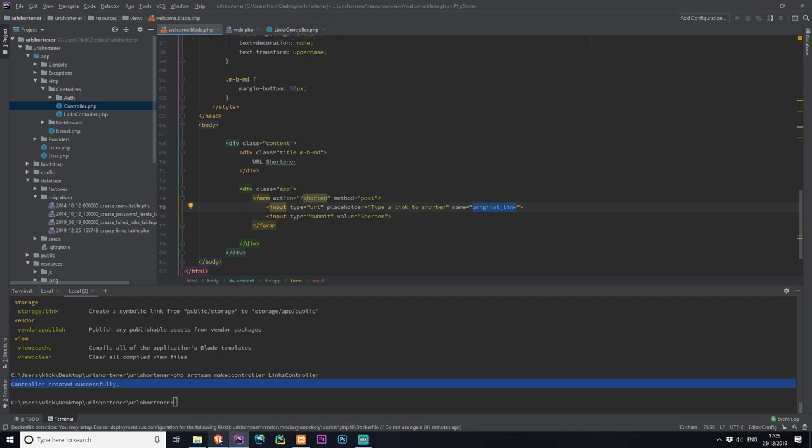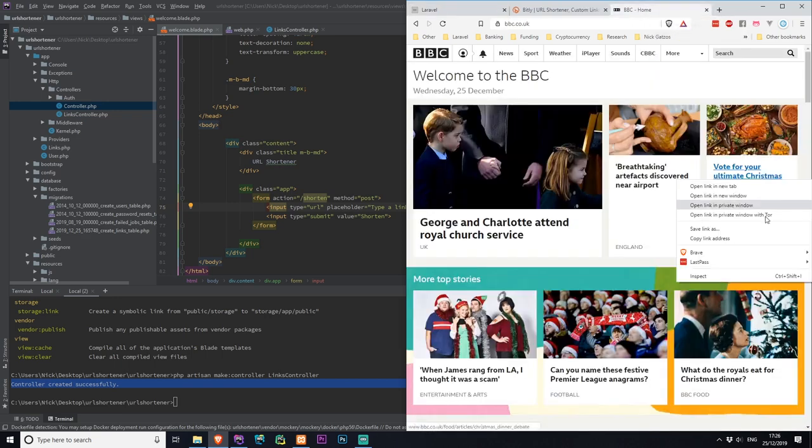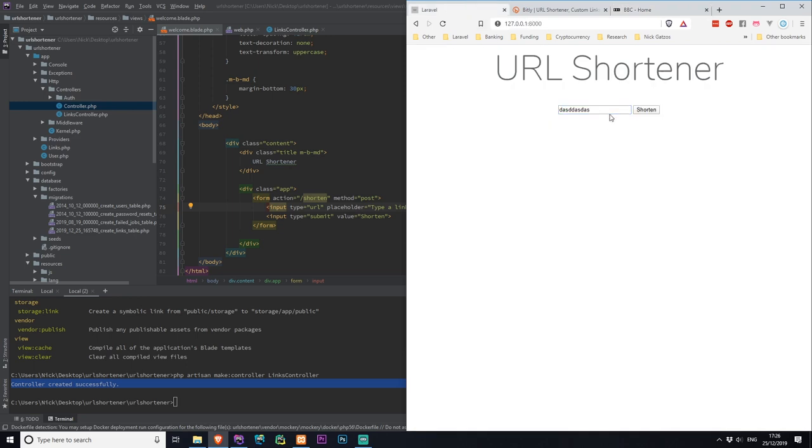So let's try refresh. And let's type anything here. Click shorten. It says please enter URL. Now remember this front end validation. Without it, I mean, somebody could disable it or remove it, and you still need to do that validation on the server side. But let's just copy paste this link from here. Let's copy paste it over here, shorten.